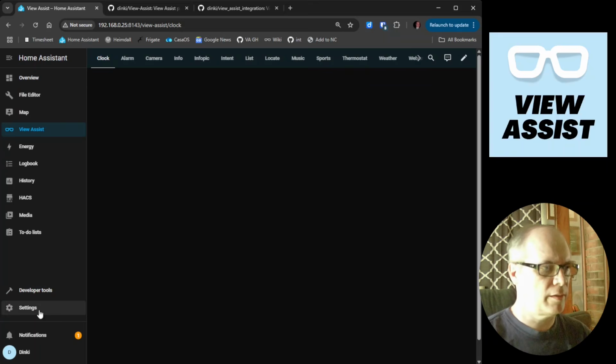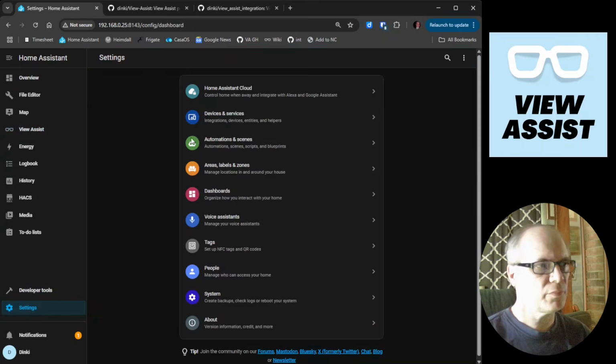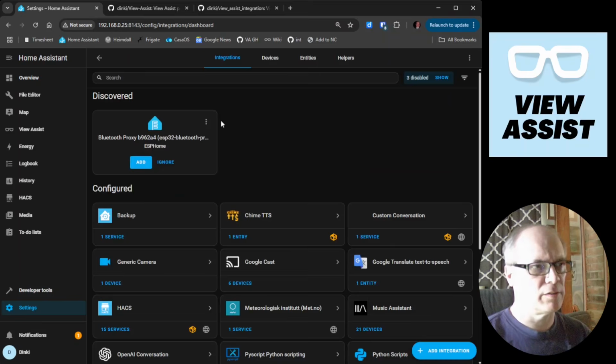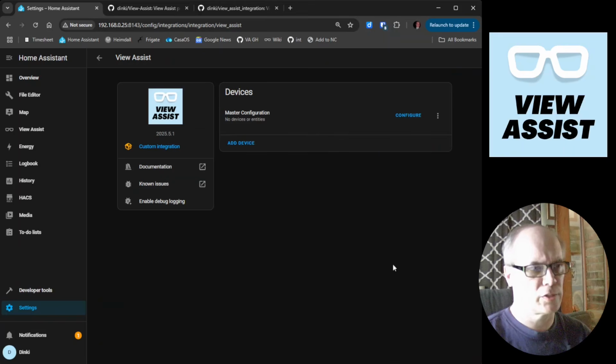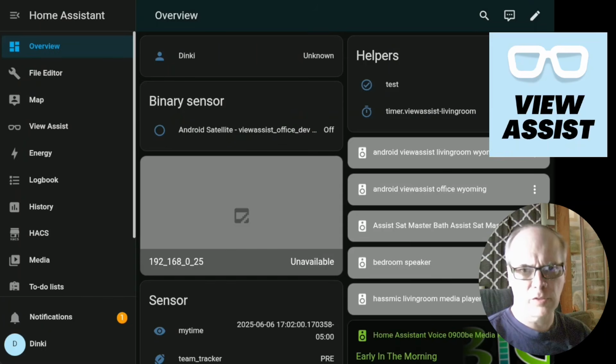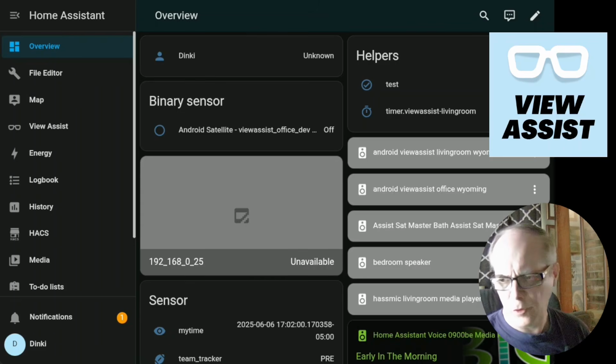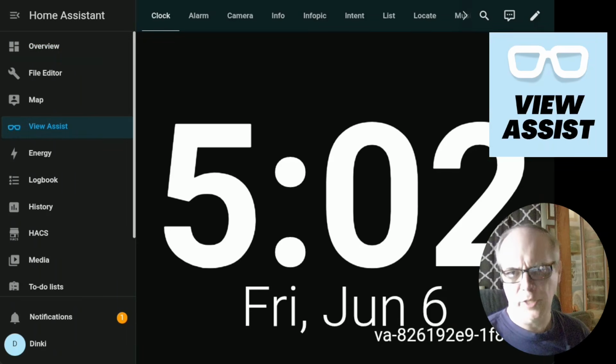So let's go ahead and go back. I just wanted to show that, and we'll add a device. So we'll go back to Devices and Services and scroll on down to View Assist, and we have the master configuration, which we'll discuss soon. But let's add a device. Before I add the device, let's move over to the tablet view, and I'll go ahead and switch that on here. So this is the display on the tablet. What we want to do is go to the View Assist dashboard, and you can see here's a clock, and we also have what we're looking for here.